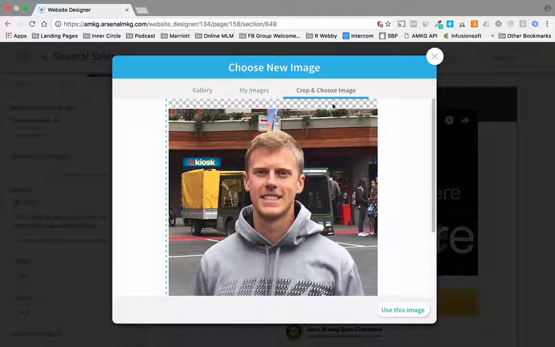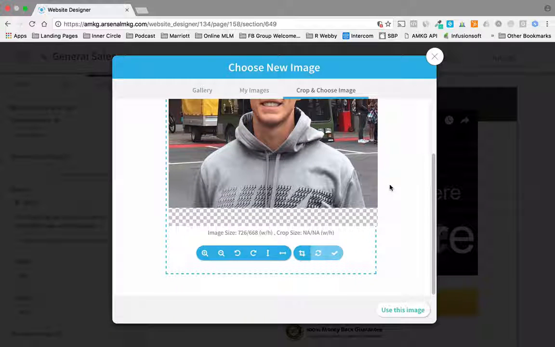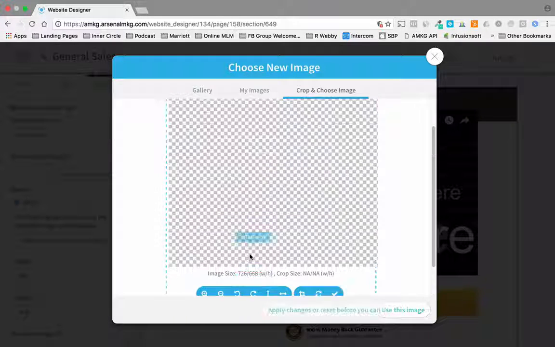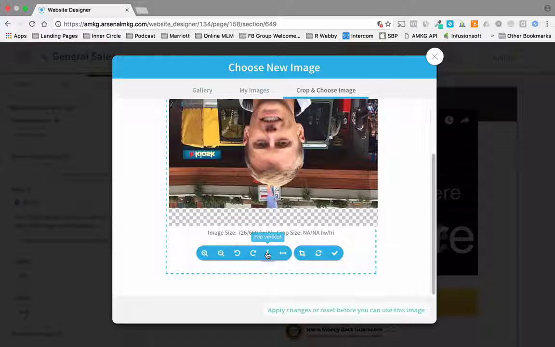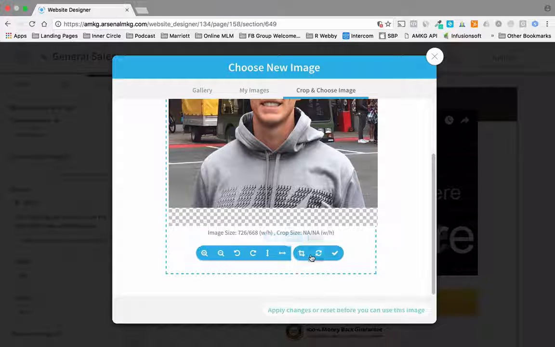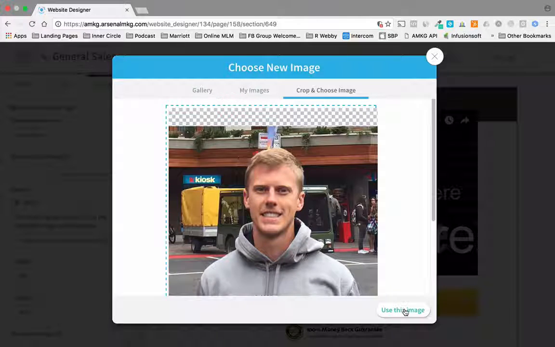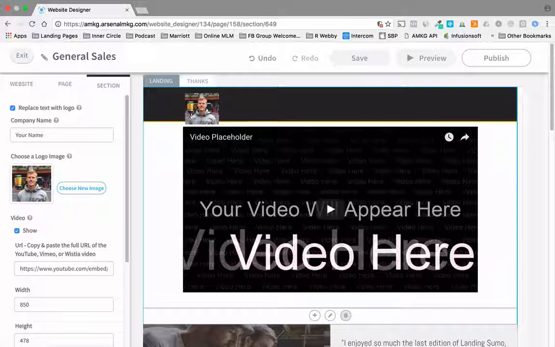And the cool thing is we can crop and change up the image if we wanted to. We can rotate it to the right, rotate it to the left, do all these different things. Flip vertical, flip horizontal, we can crop it. But once we are done, we want to hit apply changes, and then we can say, okay, I want to use this image. Obviously that's kind of a weird spot to put that image, but you get the idea.